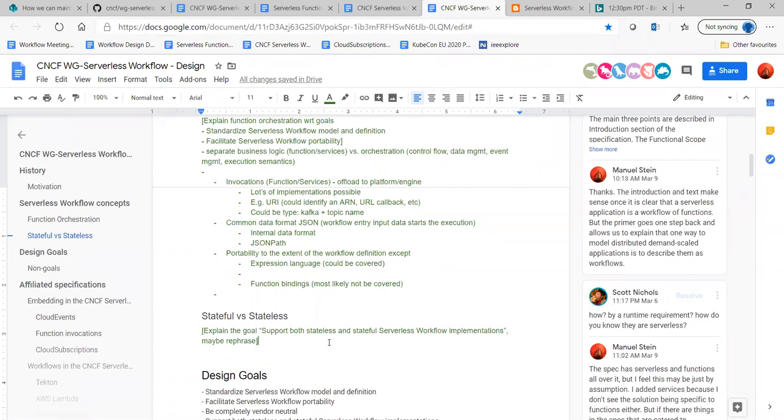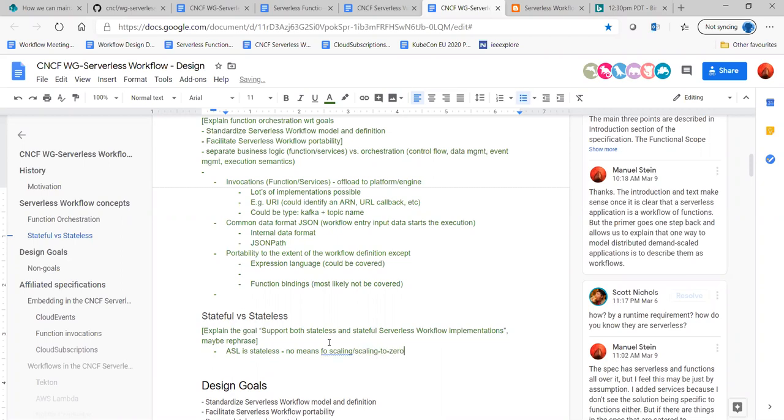This is where we differ from AWS in a big way, okay? The Amazon state language is a stateless language. What does it mean? It doesn't provide any means for scaling, and scaling to zero especially. Just by us using cloud events and using a correlation token, it allows us to scale to zero, okay? And restart the workflow, for example, when events actually arrive, or the events that we define in our event states, for example, as a starting state to even start the workflow instance, right? This is where we are actually a superset of the AWS state language, okay?